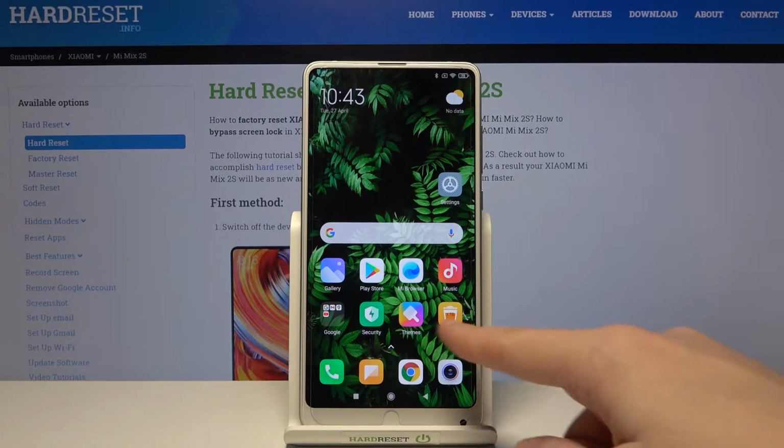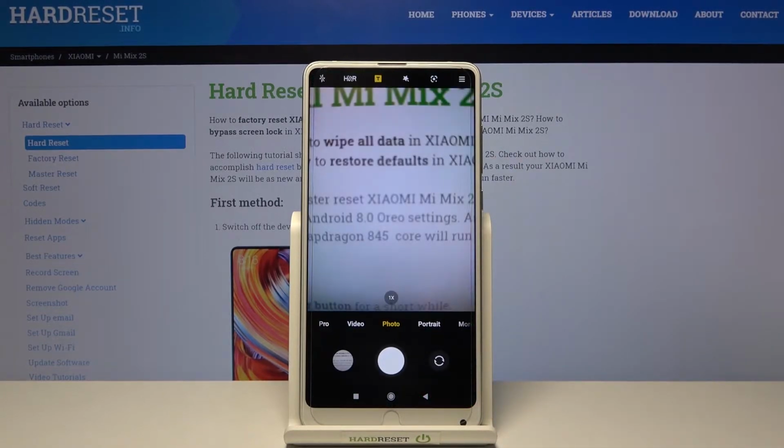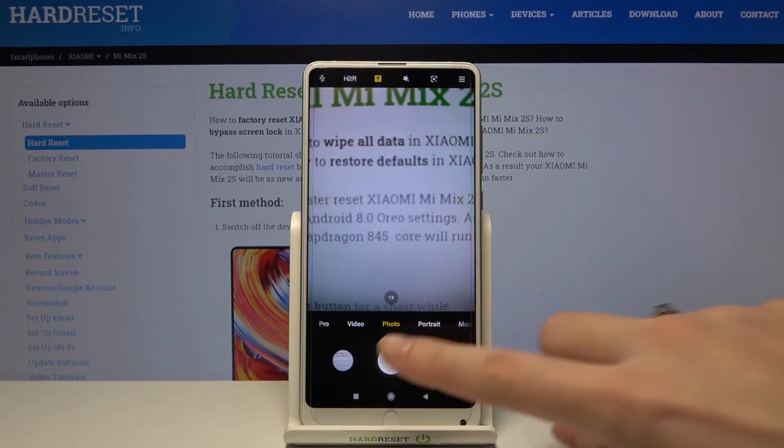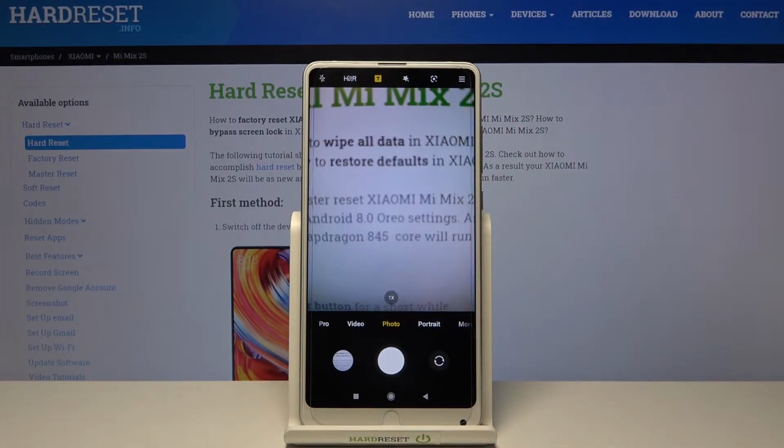So at first we have to tap on the camera button to open it, and for now we are in the standard photo mode. Let me take a picture. As you can hear, the sound is turned on.